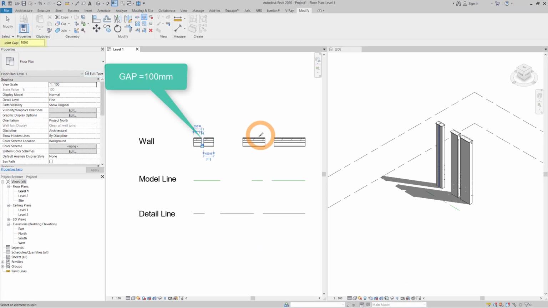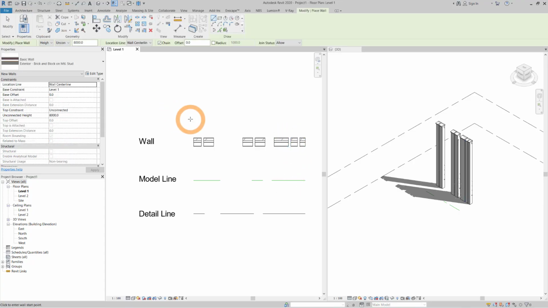So with the gap width set, go ahead and hover over the wall. The blue line shows where the split will be made. Left-click your mouse to split the element and form the joint gap.